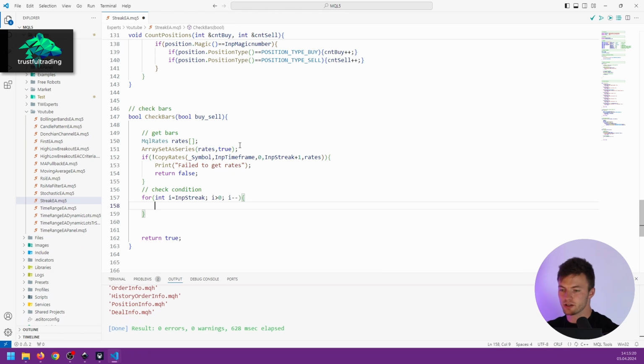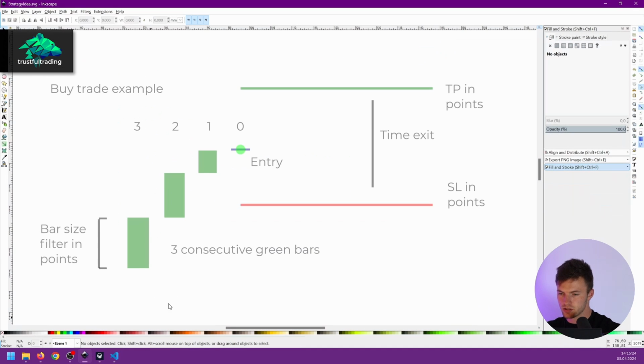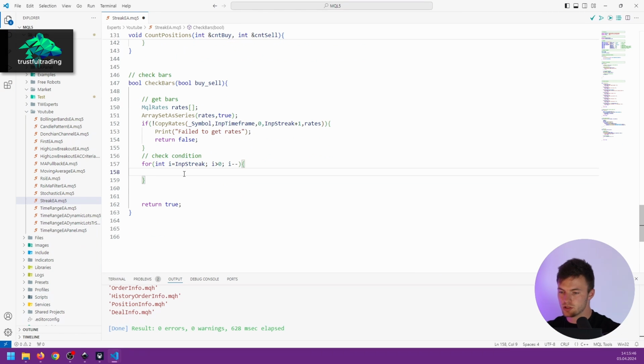So if we take a look at the picture, we start at input streak here. So we have 3 here in this case. So we start with this bar, and then with each iteration, we decrease the counter, and then we take a look at this bar, and this is the last bar because this is the last time our counter here is greater than 0. We don't need to look at the current bar. So this is the for loop.